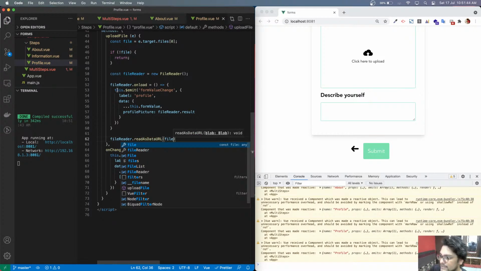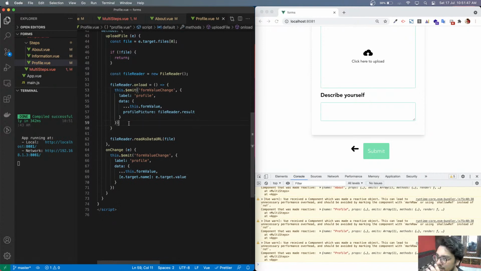So I'll just tell you what is happening right now. We upload a file and then we extract it from the target files. We create a new file reader, we read it as a data URL, and then when the file reader is finished with reading the file, we emit this form value change event where it updates the profile picture with the result of the conversion of the file to a data URL string, which is basically the source of the file.